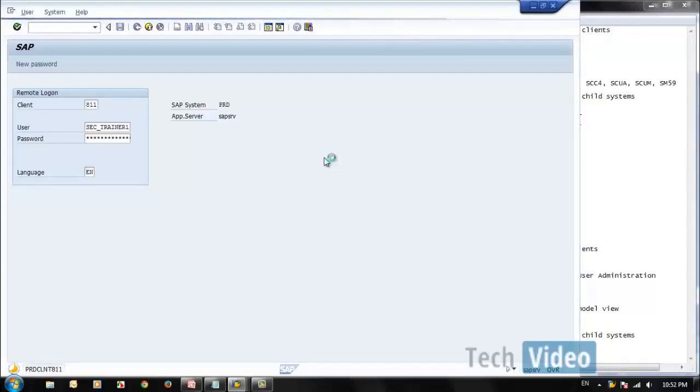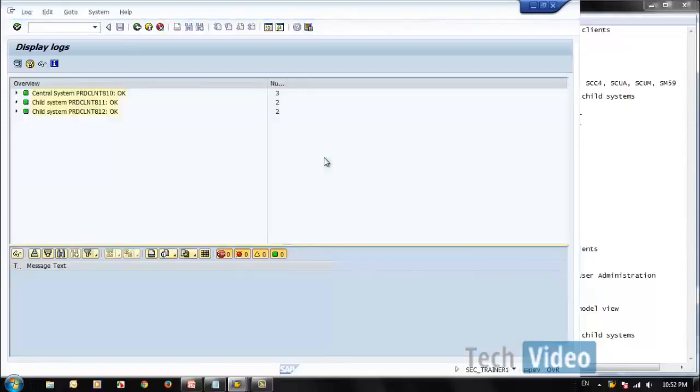This pop-up should not come if, let's say, we created this as a communication user; then it will not ask you to pop up this message. I think we created this as a system user. That's the reason it's asking, it couldn't log in automatically. So it says all the systems are okay.